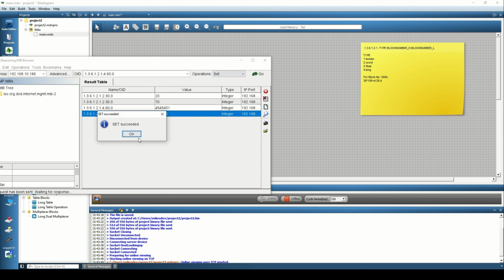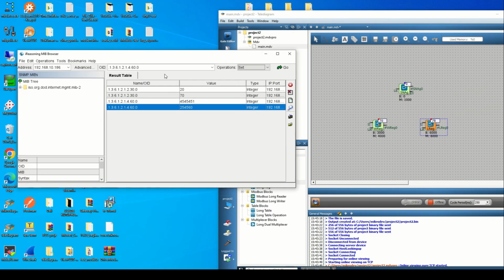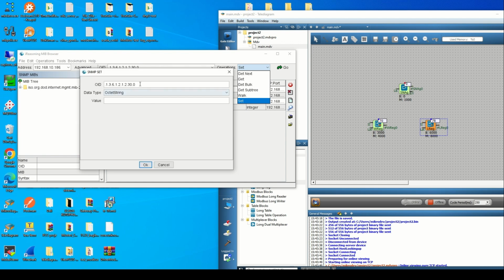If we select the data type and press OK, it's seen that 78 is written in the long register. Similarly, let's do a study for word. Let's assign a value to the word register. Here, first, we enter the relevant object ID. Then when we say set at the object ID of 2, when we select the data type and press OK, we see that the value is written.